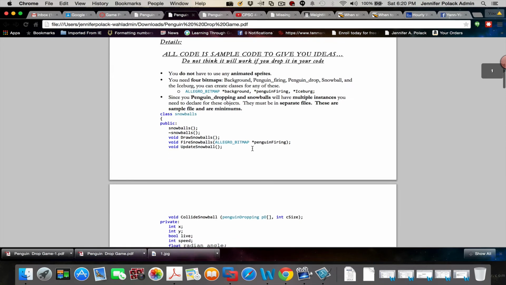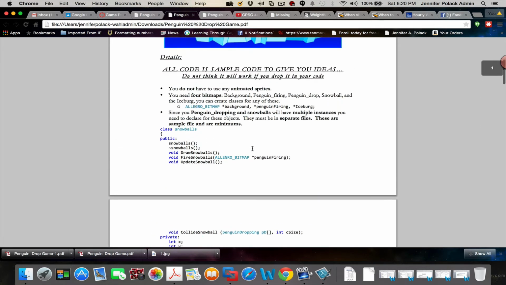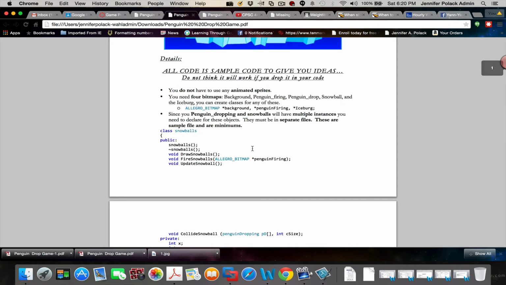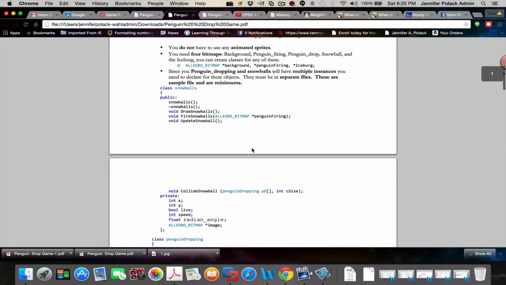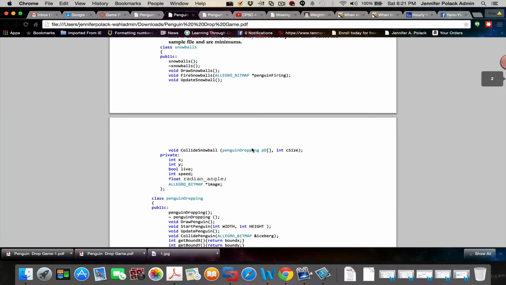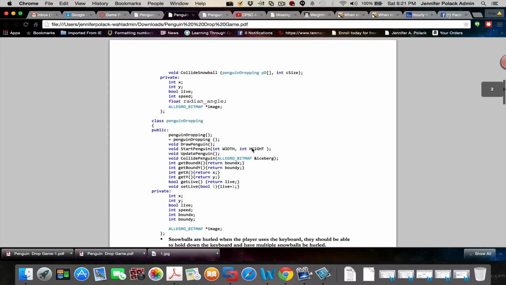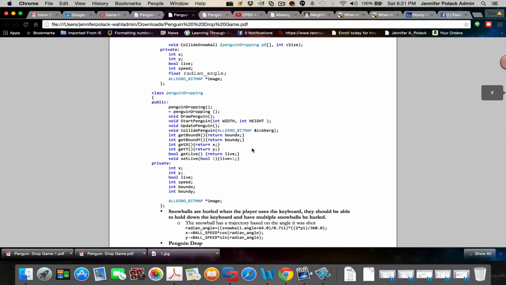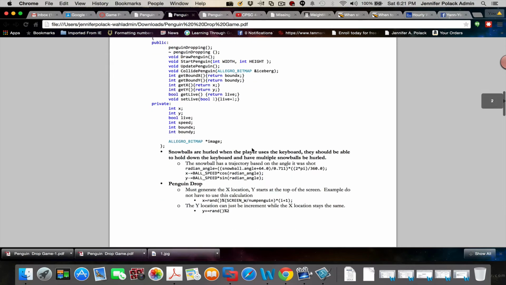You will see that I have sample code in here. You have to use a background image, a penguin firing image. You have to have something that represents the iceberg. You minimally have to have two classes. One, a snowball class. This is similar to the weapons class and the arrow class. You have to have a penguin class, penguin dropping class. And this is similar to the bad guy class and the ghost class.